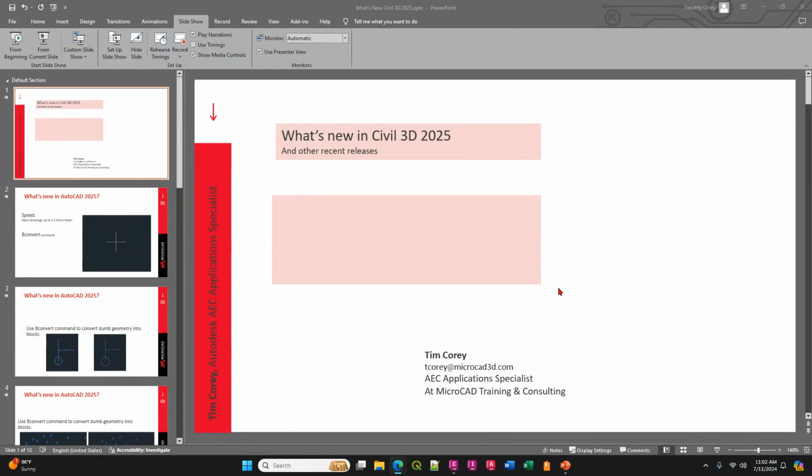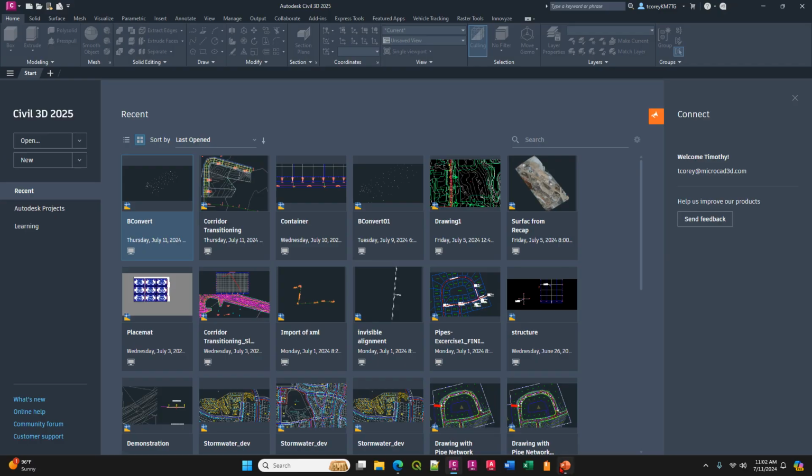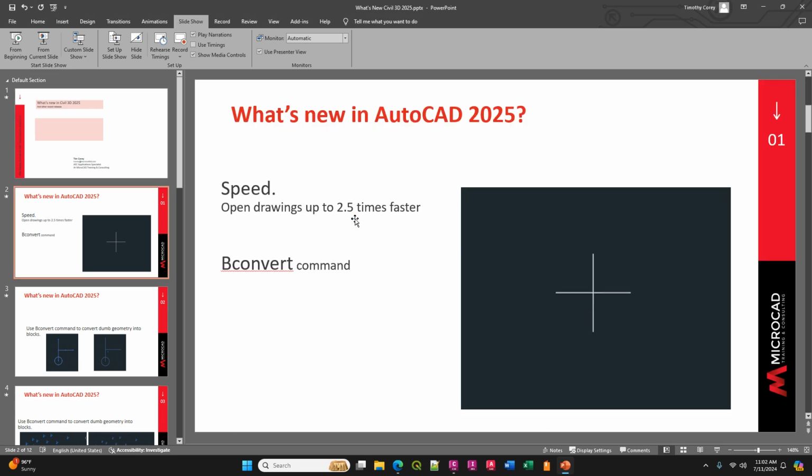Okay, right now you're seeing a PowerPoint. This just keeps me in line with what I want to show. I can actually demonstrate as well. I have Civil 3D going here. The first thing I want to do is show you a couple of features about AutoCAD 2025. Now, this webinar is about Civil 3D, and I'll get into that in a little bit. But I do want to tell you about a couple of things that are really AutoCAD functions.